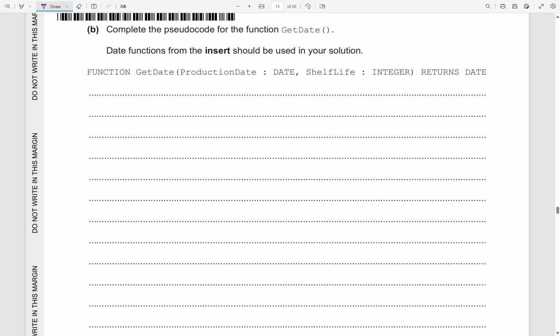Here it says complete the pseudocode for the function getDate. Date functions from the insert should be used in your solution. So our function, getDate, takes a production date, also a shelf life as an integer. Then it's going to return a date. If we think about this, effectively this is just an add date function. Of course, we've got this date, and then we're just adding a certain number of days to it.